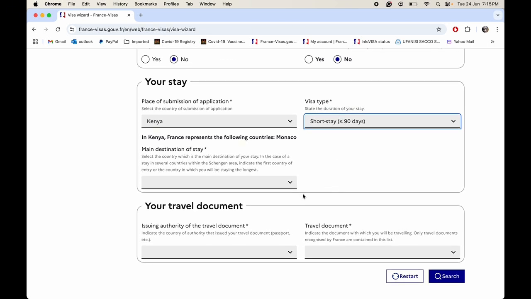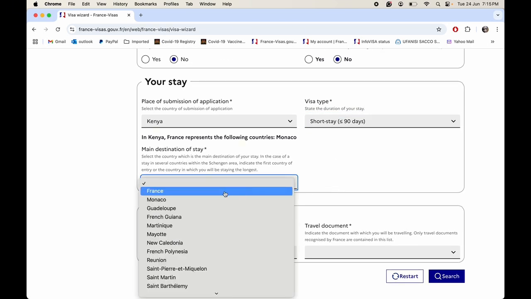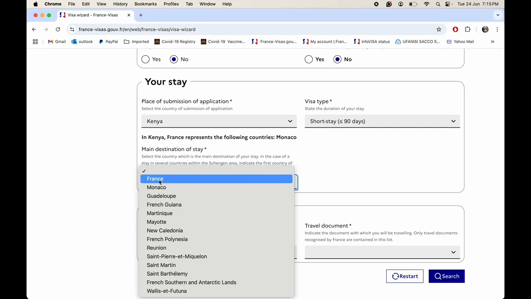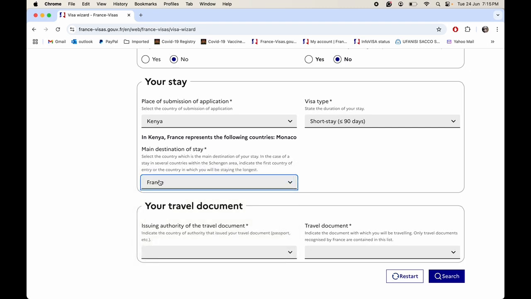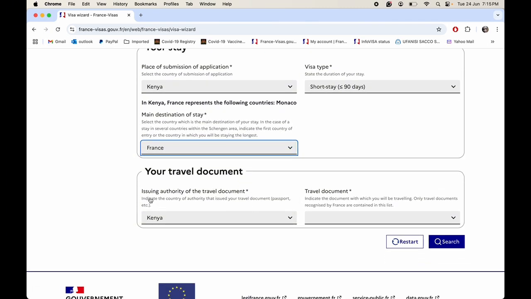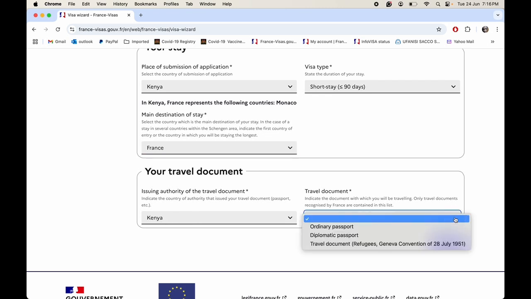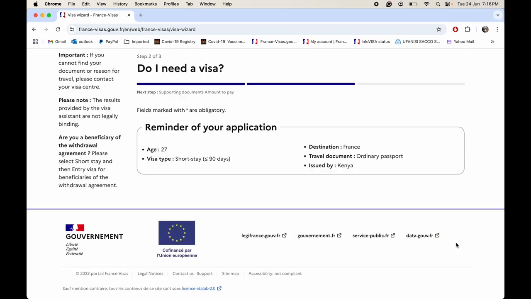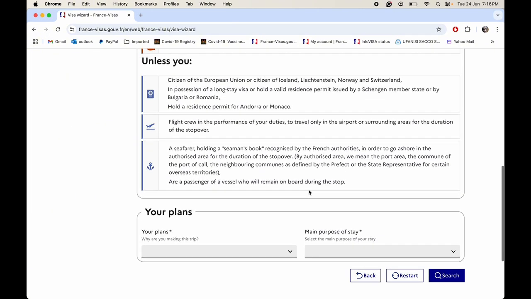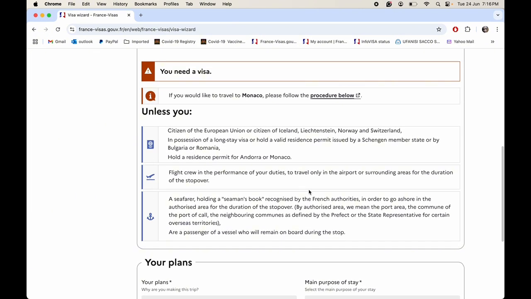Okay, so what's your main destination? There are different destinations that you might be going to. You can say France, Monaco, or the other one. For me, I just choose France because I normally go to Paris. My document is a Kenyan document, and I'll be traveling using an ordinary passport, not a diplomatic or travel document. And then I'll click search. So we also need to check other information that has populated.